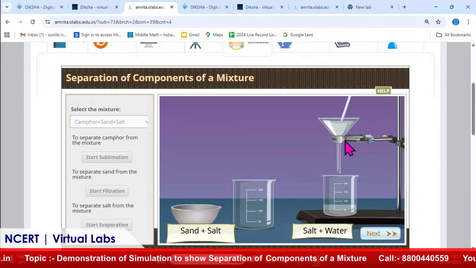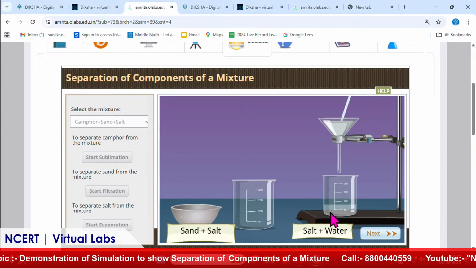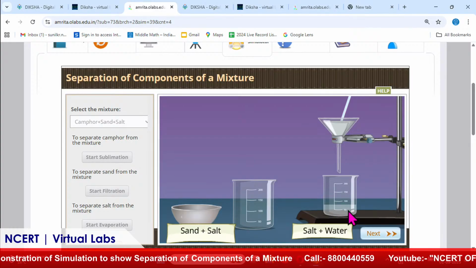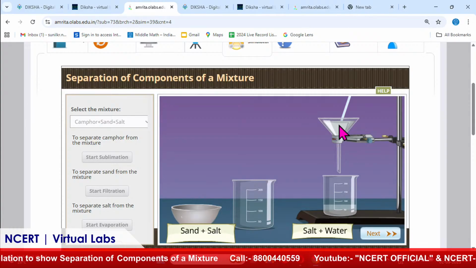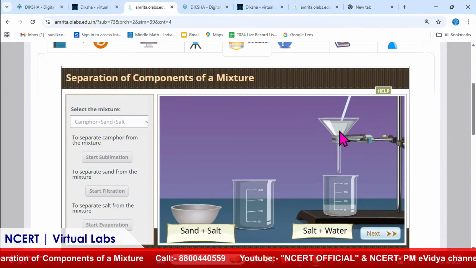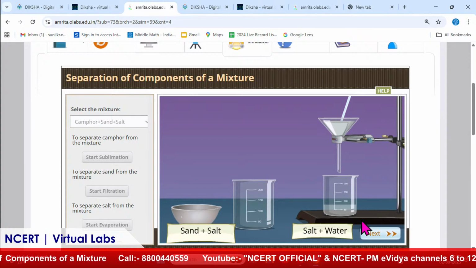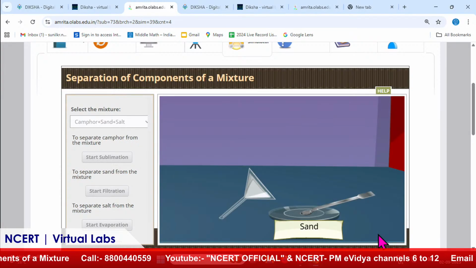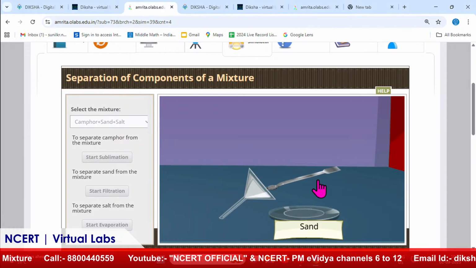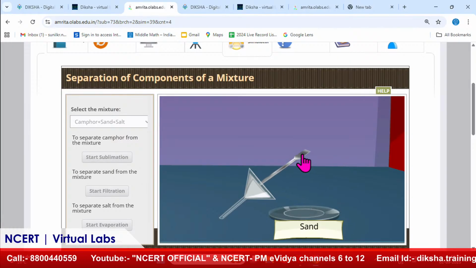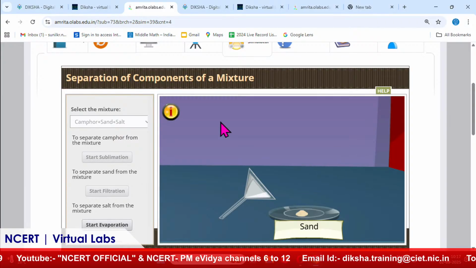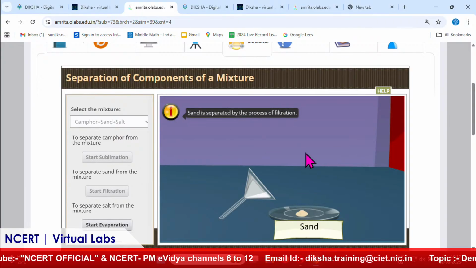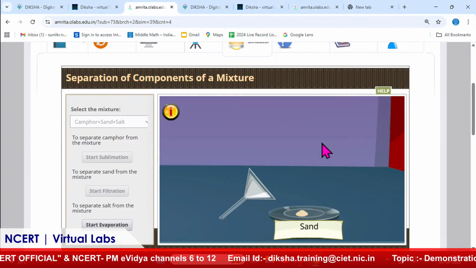Here we can see in my beaker there is a filtrate. Basically, the filtrate contains the dissolved salt, and whichever component is insoluble is left on the filter paper. Next, we will take out the solid residue and put it here. That is basically sand. So we have separated sand by the process of filtration here.